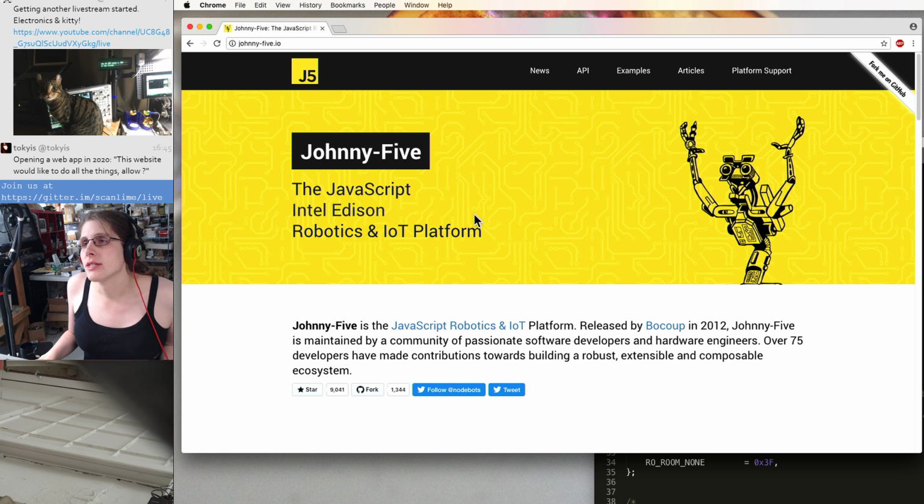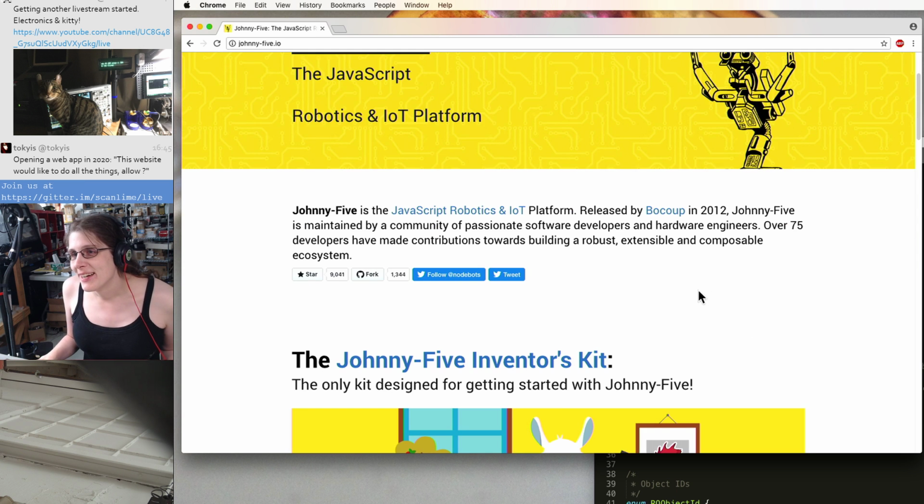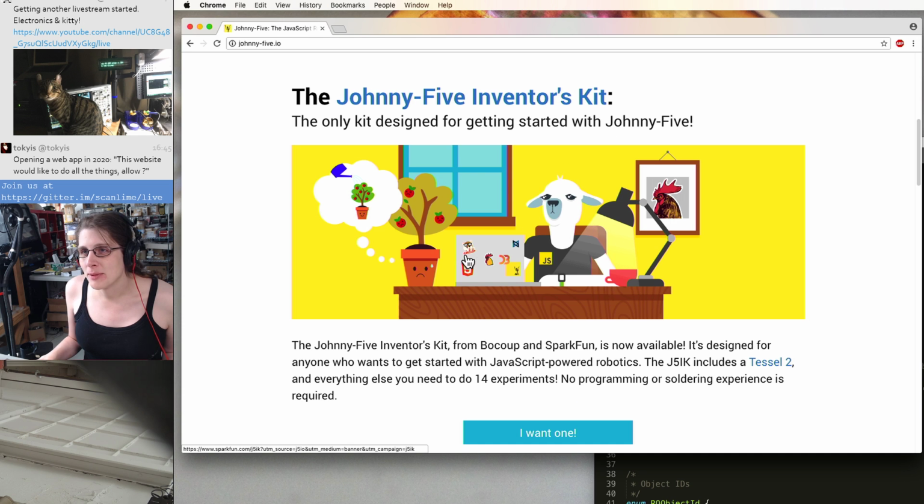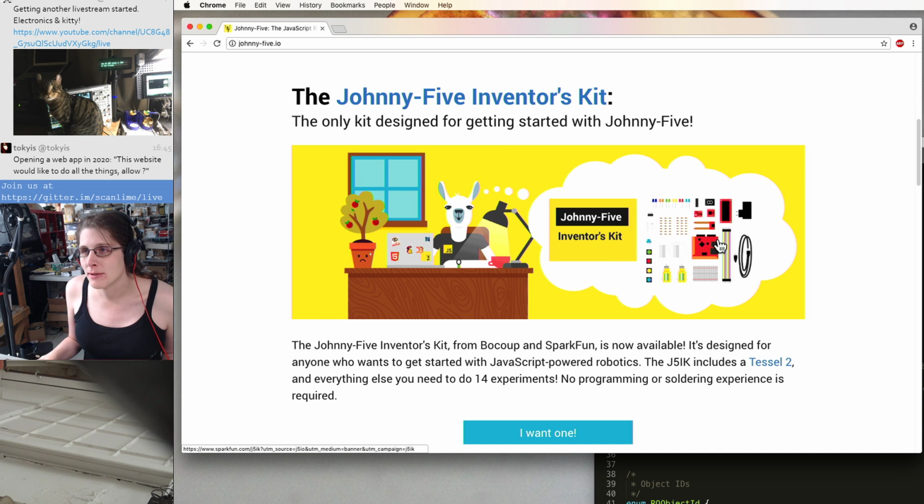So yeah, this is interesting. This is a platform that's intended to make it easier for people to program Internet of Things style devices, basically microcontrollers, with JavaScript. It even includes this llama with a sad plant, and instead of just watering the plant, they decide to learn some JavaScript.